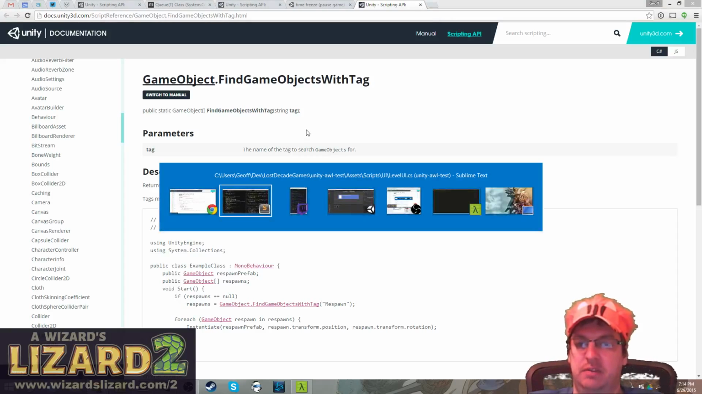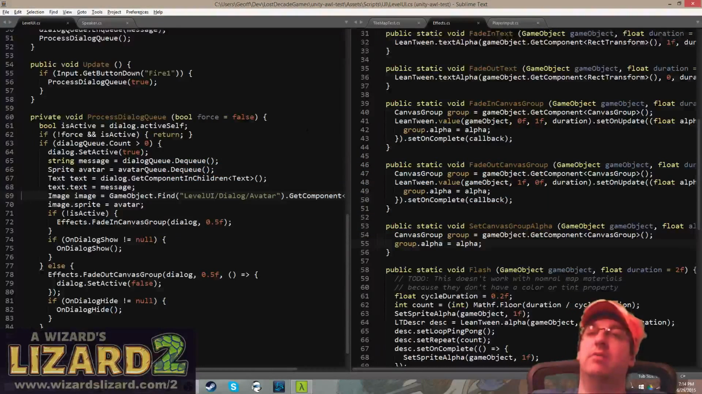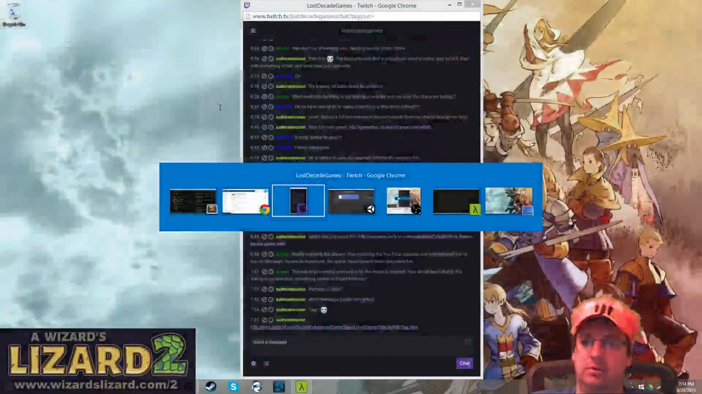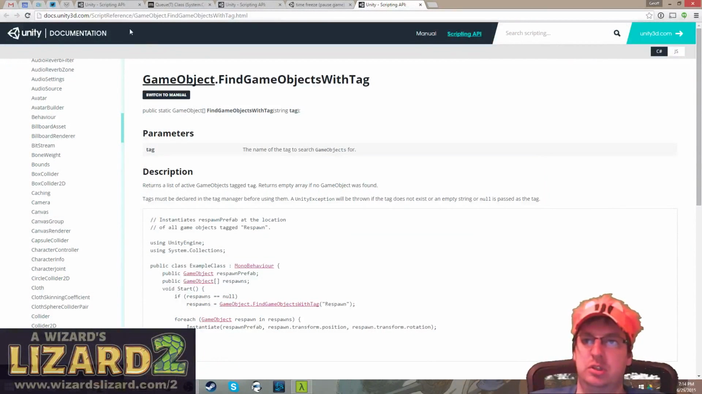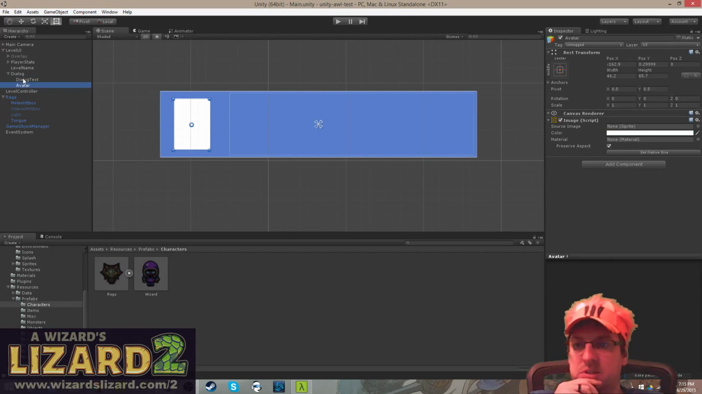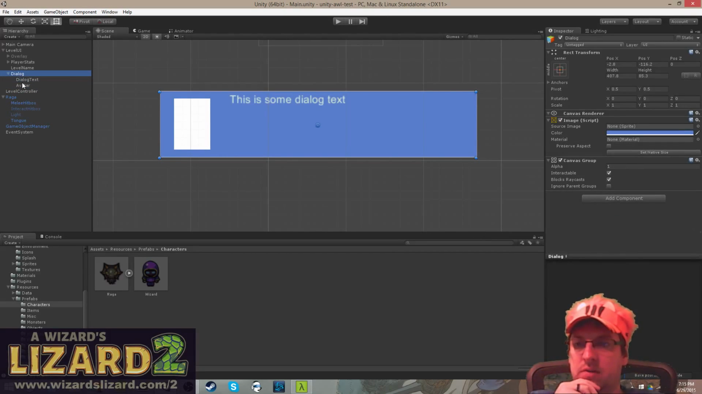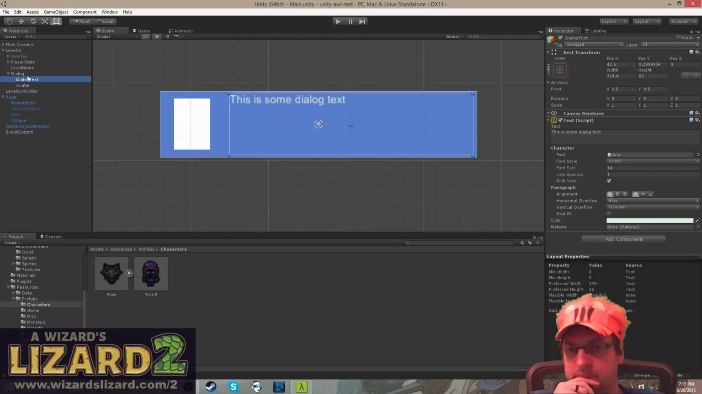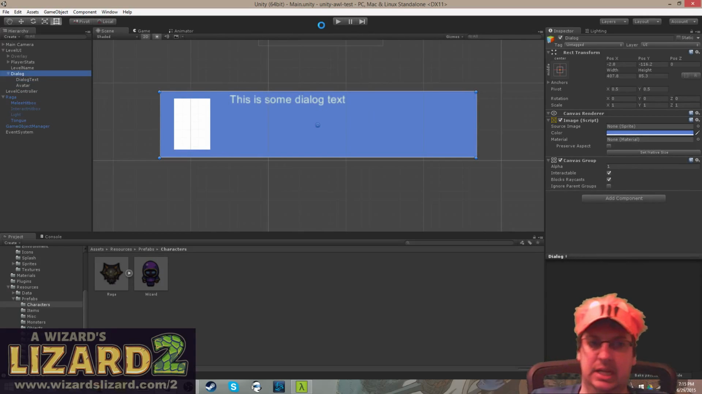I also tend to think of, in this particular case, we're looking for a very specific game object. It's not like there's going to be a lot of avatar images within that structure, that hierarchy. And so we really just want that very specific one. And so maybe Find is the right thing to do there. I don't know. That's a good question.